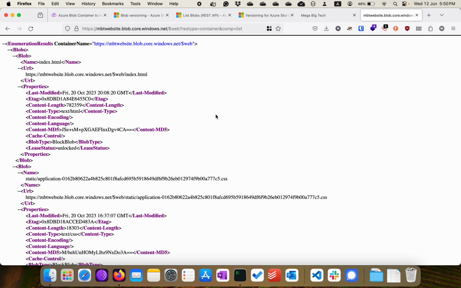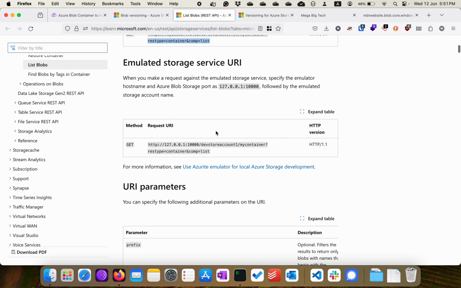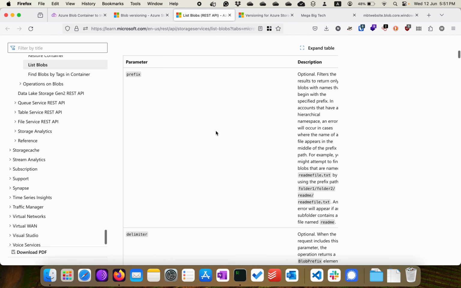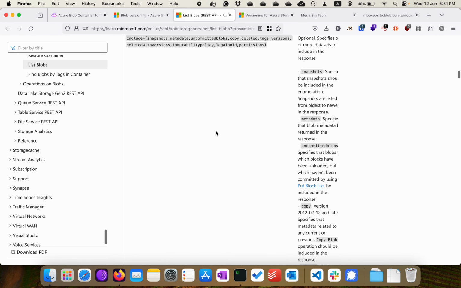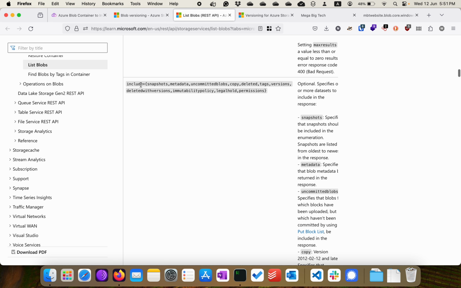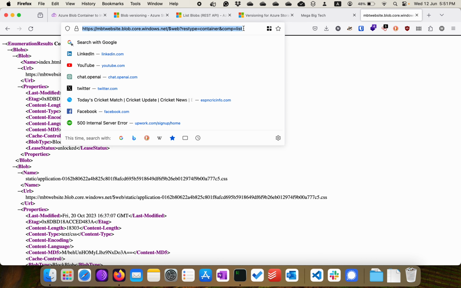So the deleted file is still stored as an older version. There is a chance that some file got deleted for whatever reason, but we can recover it due to the versioning feature of Azure storage, if it is enabled. So we'll try it. To do so, we have to pass some URI parameters, and the one we are interested in is include and with versions, so that we will have the versions included in the output that we are seeing here. So let's give it a try.